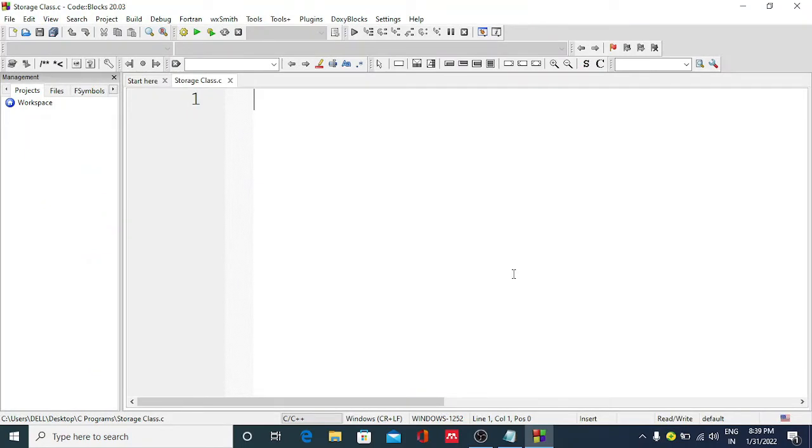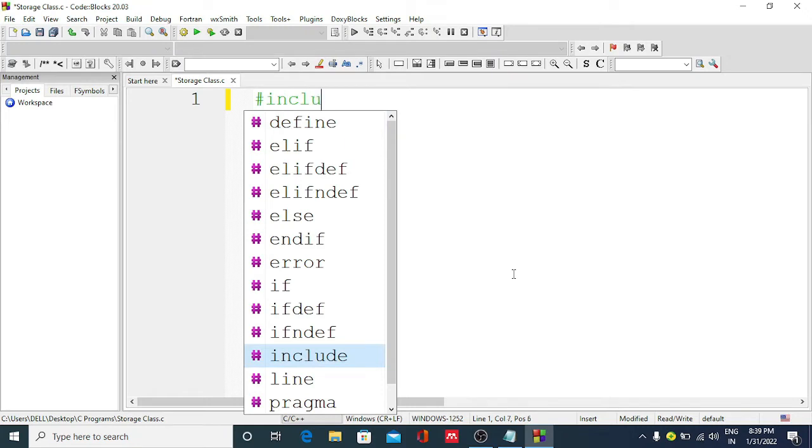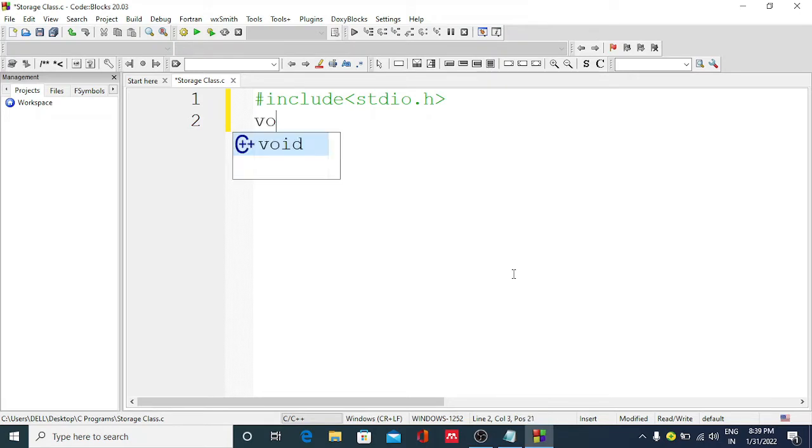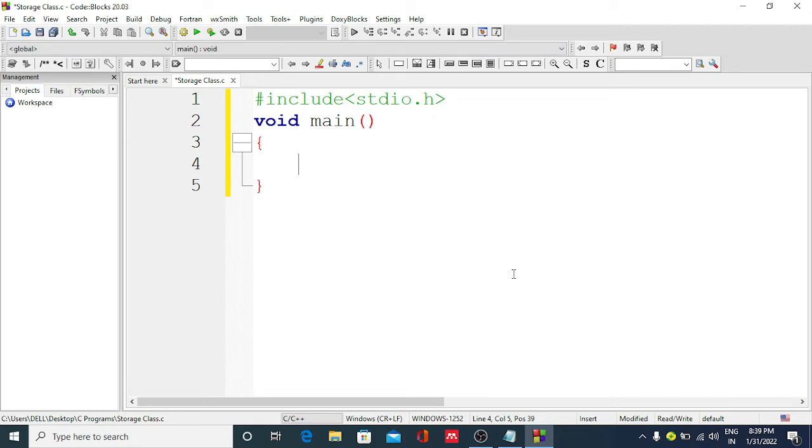So this is your #include <stdio.h>. This is our header file. Now I'm just going to define the main function. So this is our void main, and then we can define the scope. So this is the scope of the main function where we want to define the automatic storage class. So there is this keyword, that is your auto, we can use for defining the automatic storage class. So this is your auto, we have taken here the auto keyword.